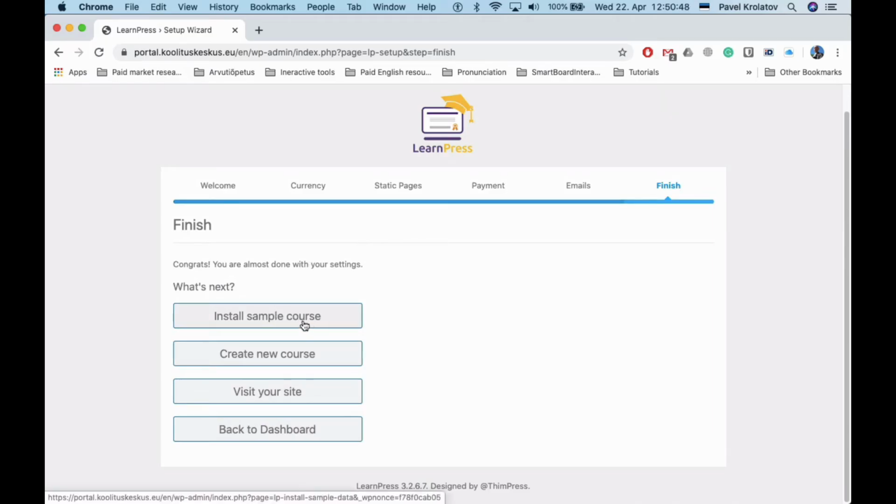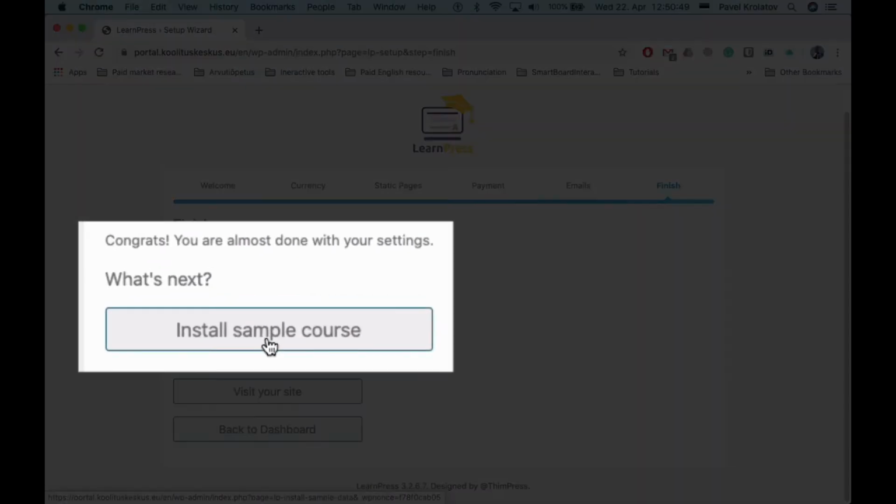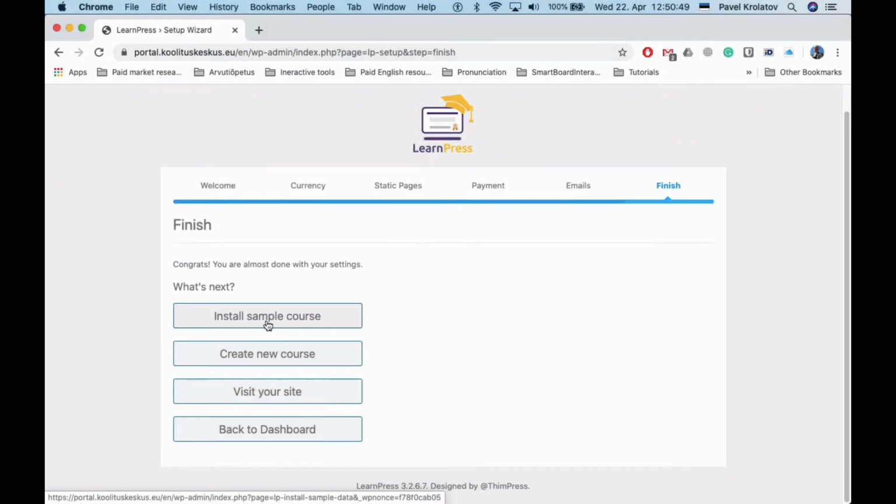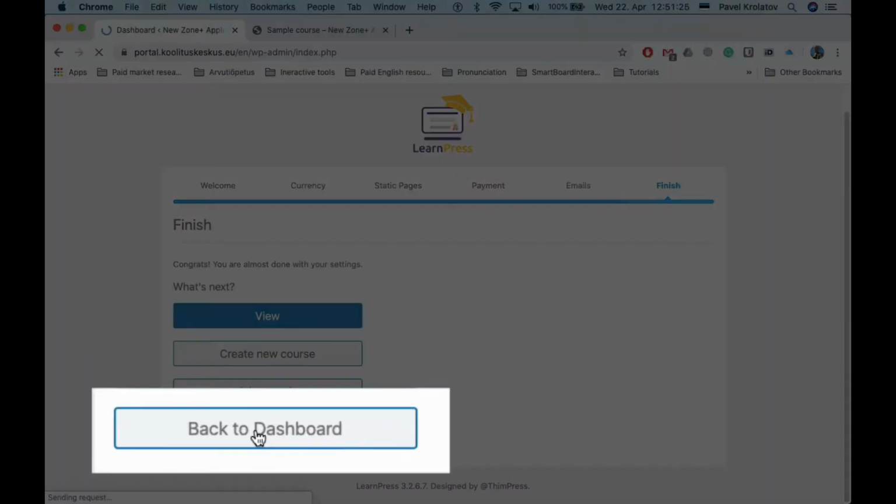Here I do recommend you to install the sample course, so then you can just adjust the sample course you installed and create your own course using the sample course. Okay, let's go to our dashboard and see what we have done.